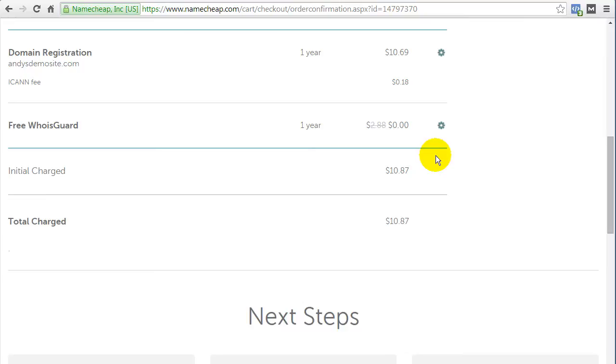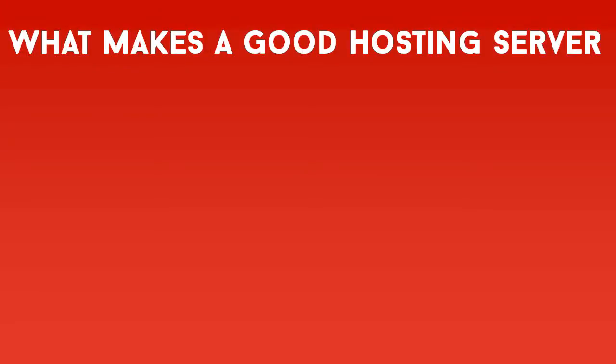Next, we actually need to get ourselves a hosting server so that we can combine the two and make our website go live. Without a hosting server, the domain is just a name. You need a place to store all your information. So when it comes to looking for a hosting server for your blog, there are a few things that I like to consider that make it outstanding.